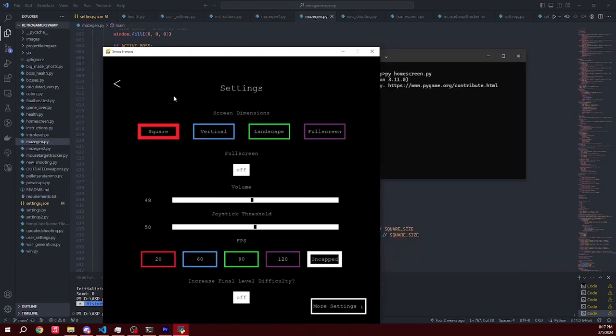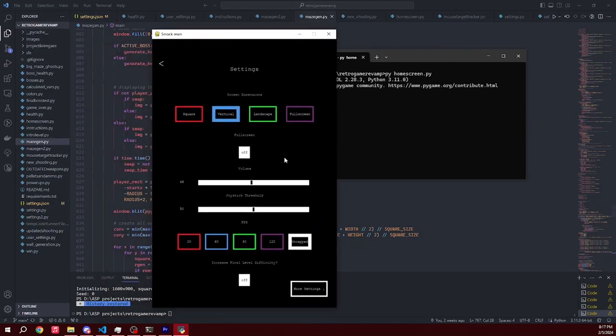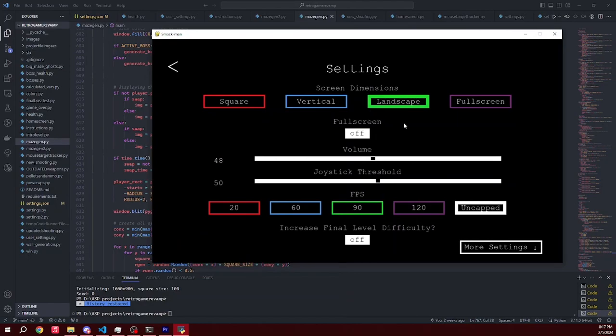So you can make it a square, you can make it completely vertical if you want to sort of have that original arcade look. And then there's landscape mode, which is what I've got right now. And there's also a full screen, which will extend to the entire screen, and then there's also an actual full screen, which will fill up the entire screen.